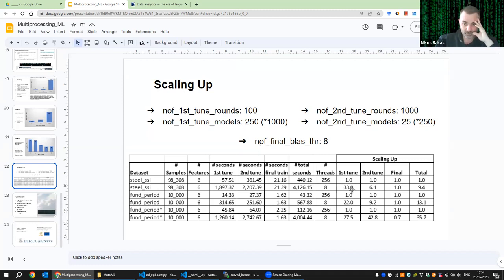Now, we can see that we have a scaling of 33 in the first tune, of 6 in the second tune, of 9 in total. We have 10 times faster, or 33 times faster in the first tune. And similarly for the other data set, the scale factors are 22, 9, 13, 27, 42, 37.